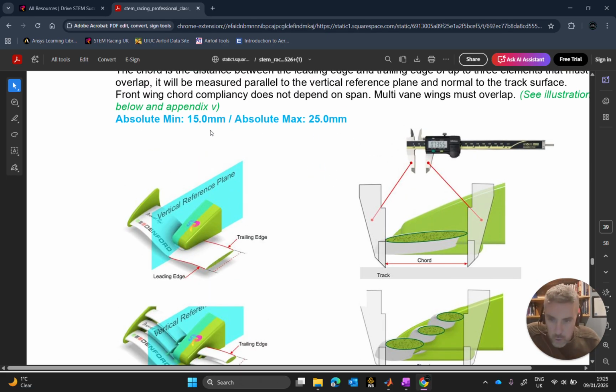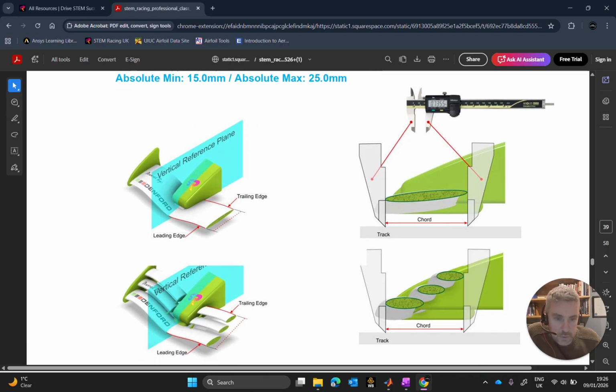But regardless, the chord is to be between 15 millimeters and 25 millimeters long, and we're going to have some sort of a shape like this. Now, this must be on it. That's part of the regulation, that you must have a front wing and the end plate as well, again to resemble the Formula 1 car.